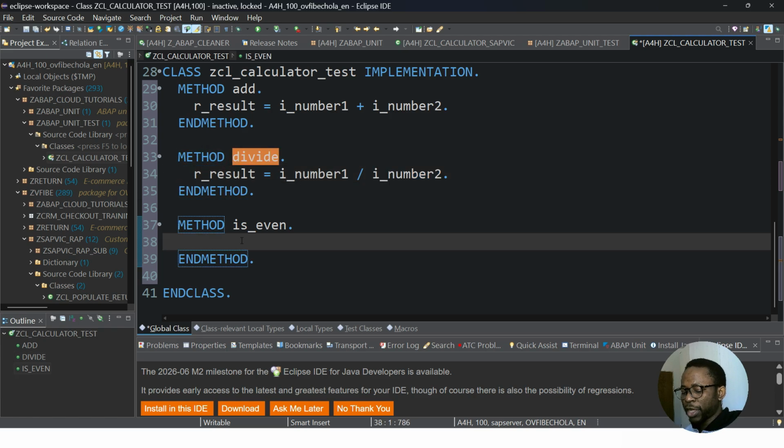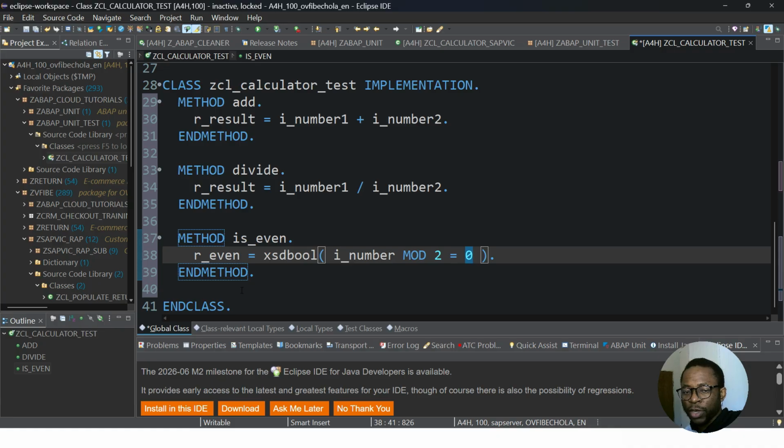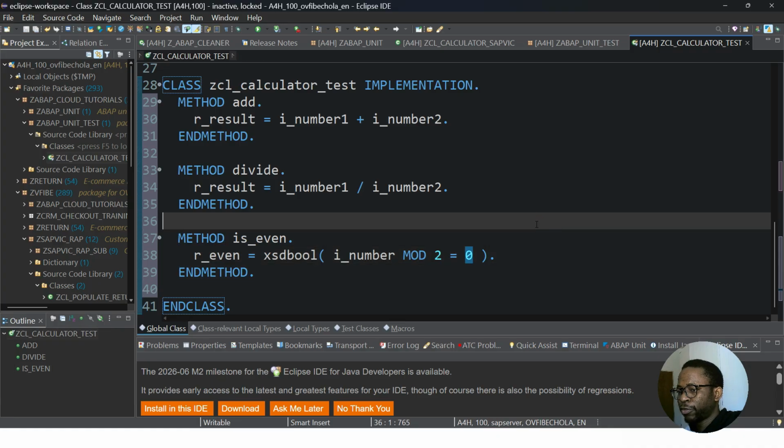And then to check if a number is even, our returning variable is r underscore even. So we use the modulo operator here. So you pass in the number, I number, modulo 2. And so if we have a 0 as a remainder, or there's no remainder at all, that means that number is an even number. You know what an even number is. All right, so that's the class we are working on. So let's save this, Control F2. You can just go straight and activate.